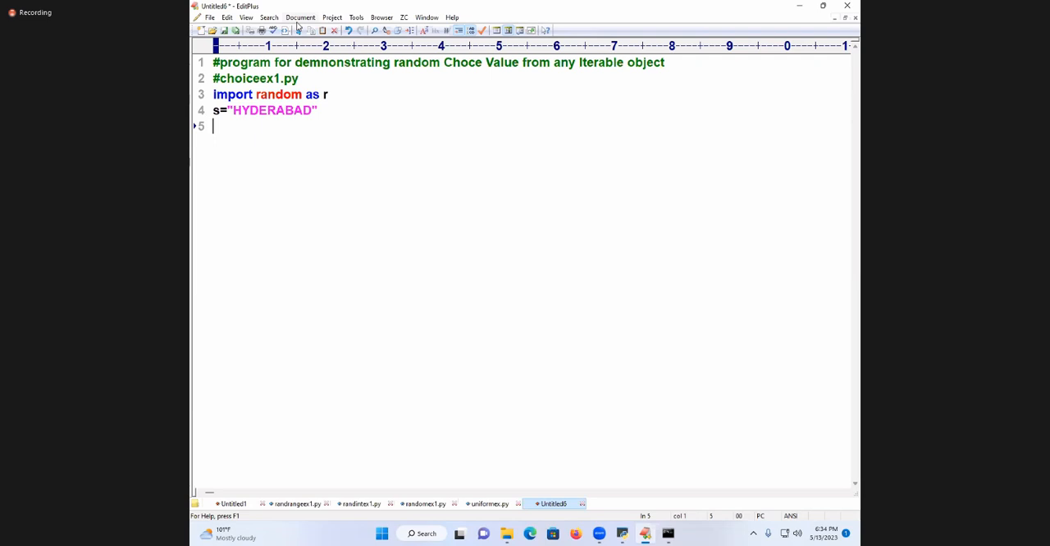Now I want to print. How do you print? Five letters I want to print, for example. For i in range of 1 comma 8. 1 comma 8 means 7 times it is repeated. Print of r dot choice of s. Now just try to see what value will be printed.